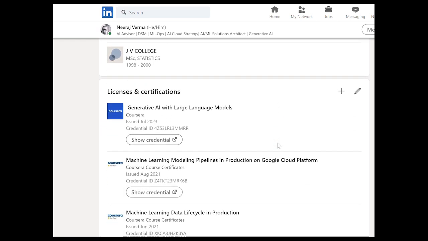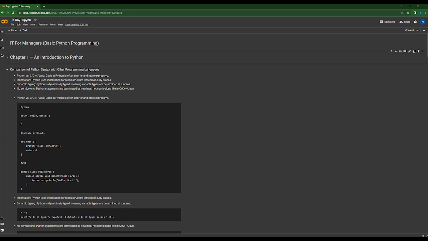I'm starting the Python basic tutorial in the simplest way. Let's start. In chapter 1, an introduction to Python. Here we'll see the comparison between Python and other programming languages.